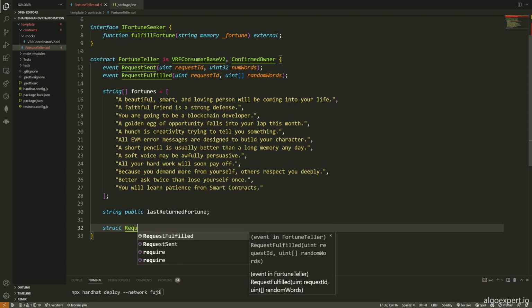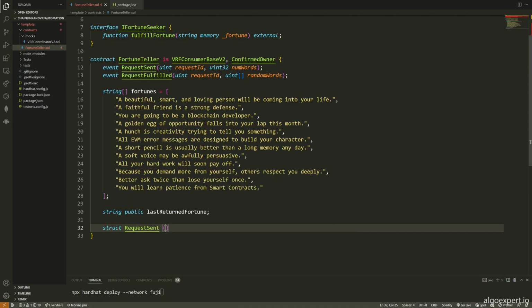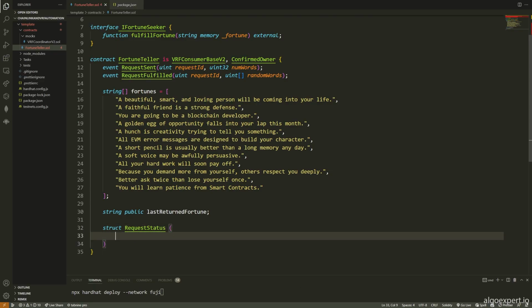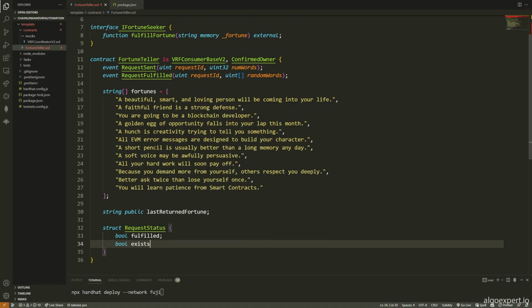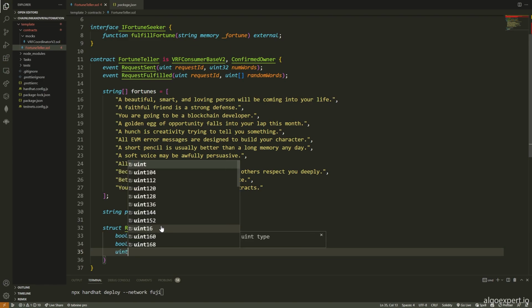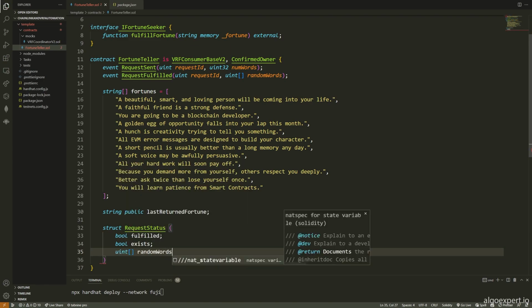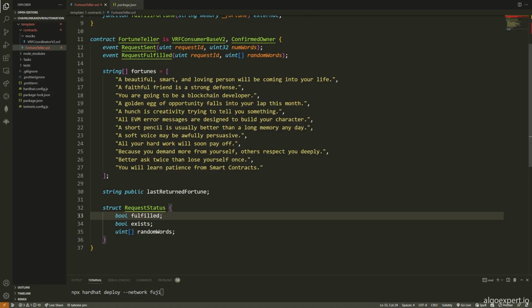Next, we're going to have a struct called request sent. Sorry, not request sent. This is going to be RequestStatus. Okay. Inside of here, we're going to say bool fulfilled. We're going to have bool exists, and then we're going to have uint array of randomWords. All right, so whenever we send a request for random words, we're going to create one of these request status structs. We're going to store this in some kind of mapping, which you'll see in a second, and then we're going to update the status to be fulfilled whenever we actually receive our random word, and then we'll put that random word inside of this random words array.